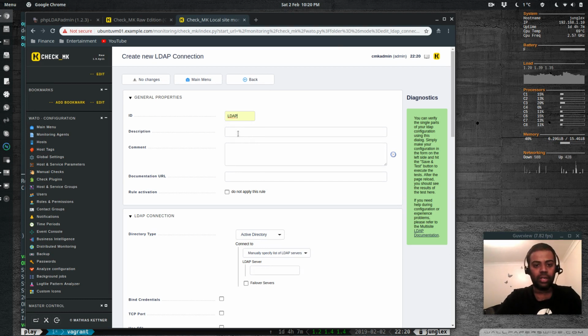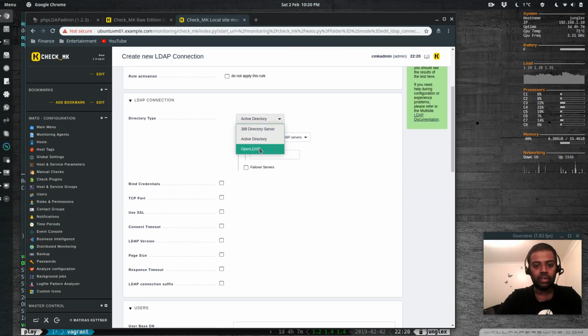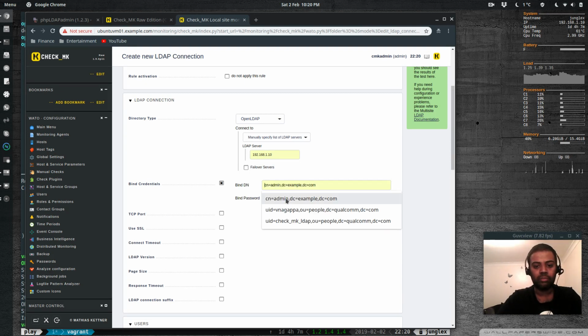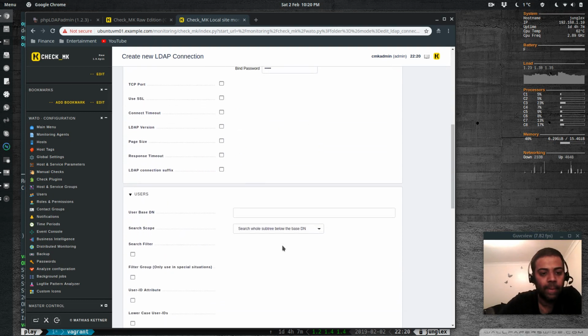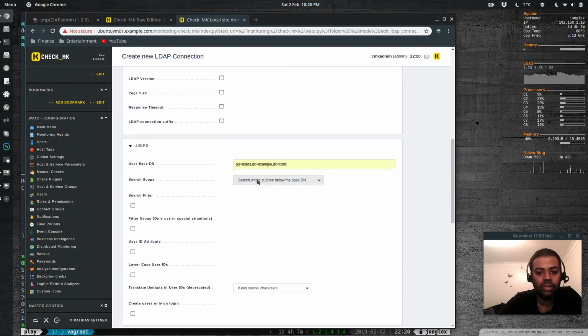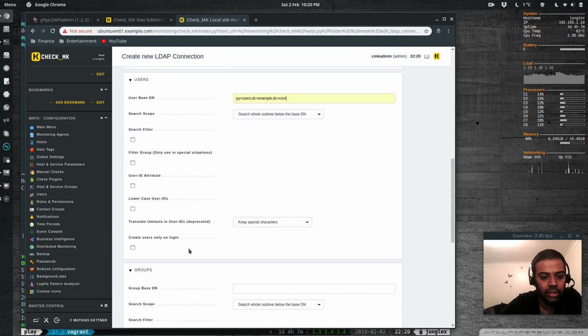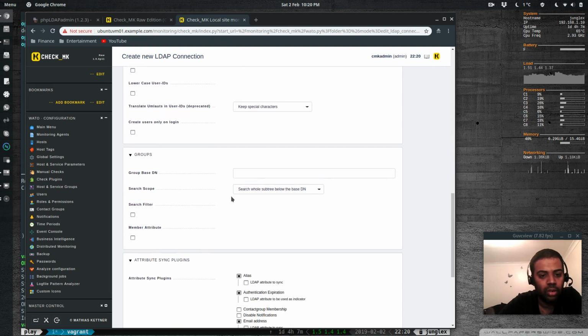ID, let's go with LDAP. Active Directory or OpenLDAP, directory type, and it's 192.168.1.10. Bind credentials, and the password is admin. Users, OU equals users. Search scope, search filter, user ID. I don't need those. OU equals group. Search whole subtree below the base DN.